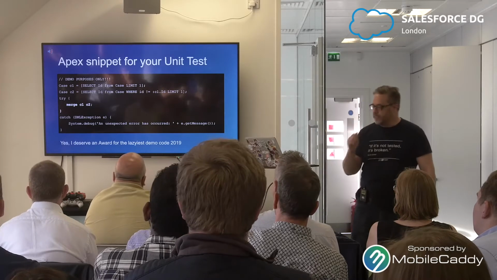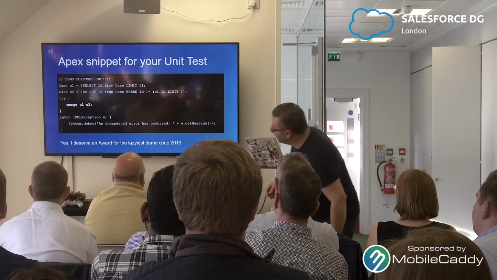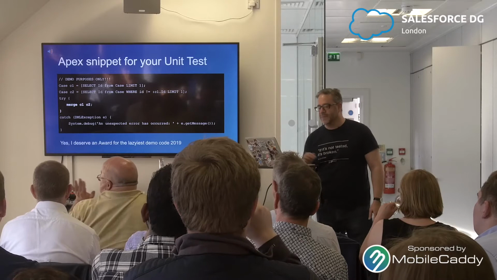If you're looking to write a unit test, here's yet another piece of classic code, written, I've got my braces right this time, written in PowerPoint clearly. But the key point here, although it's terrible code, don't look at the SOQL statements at the top, is the merge statement. You can put that merge statement in with 2 case objects to check that your code's behaving as you expect.